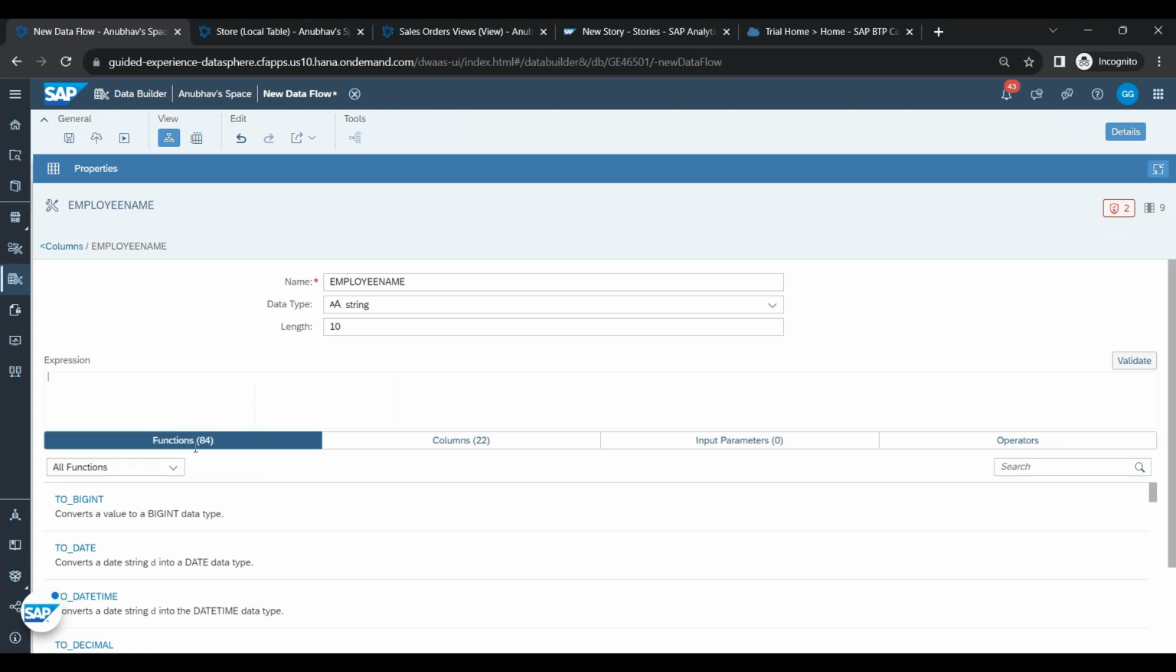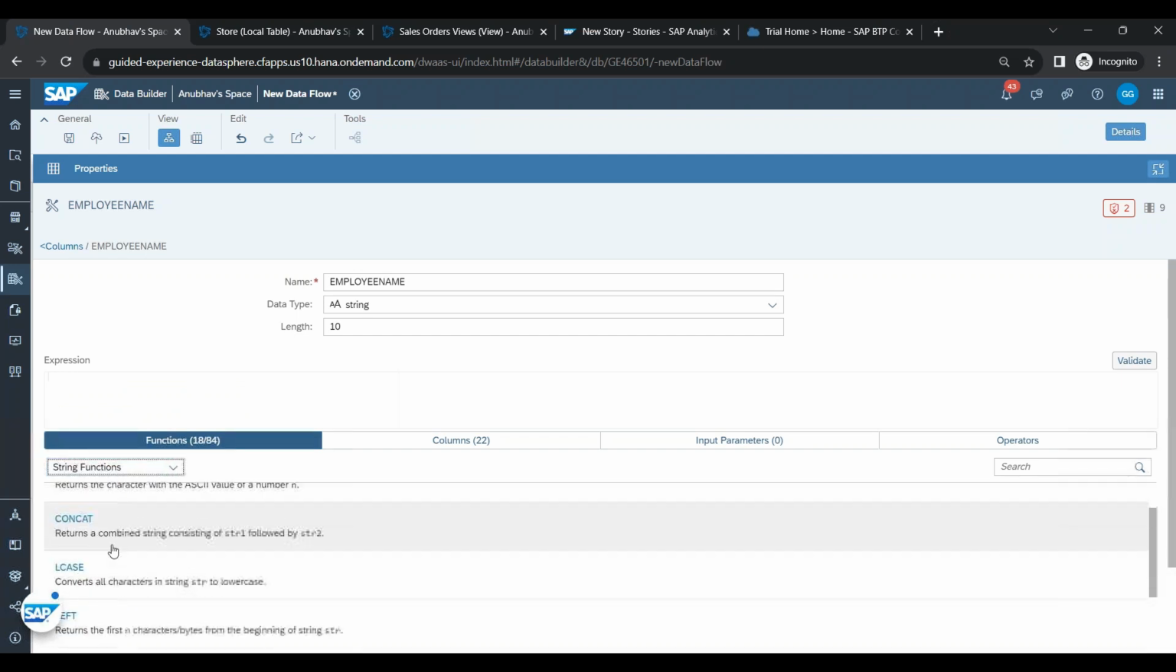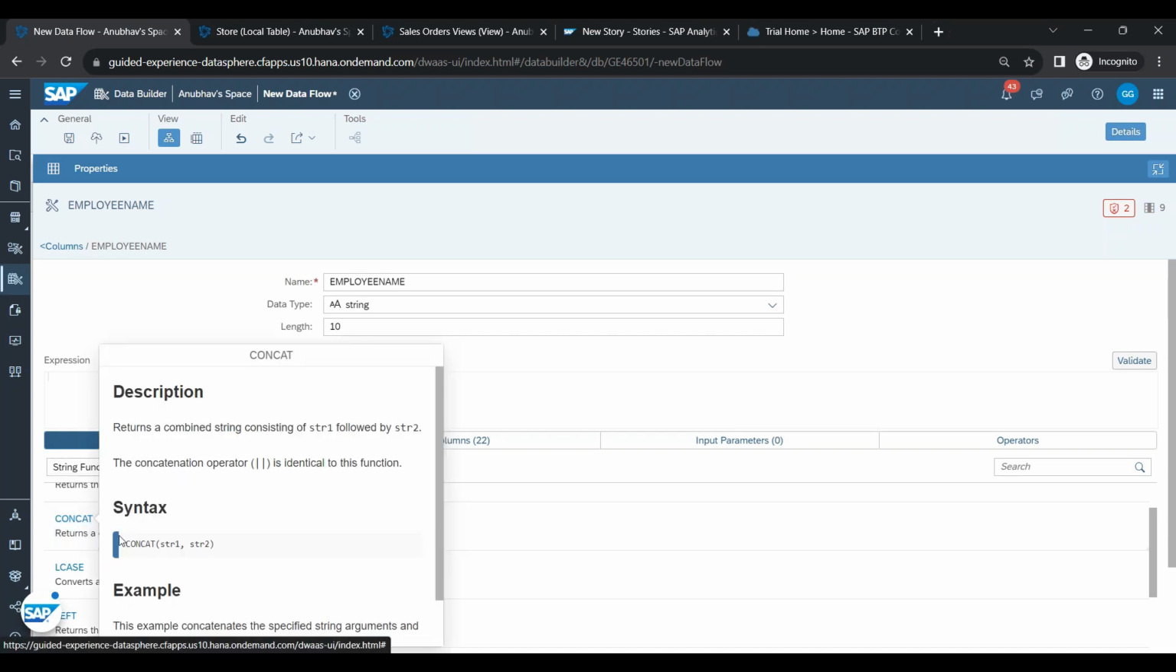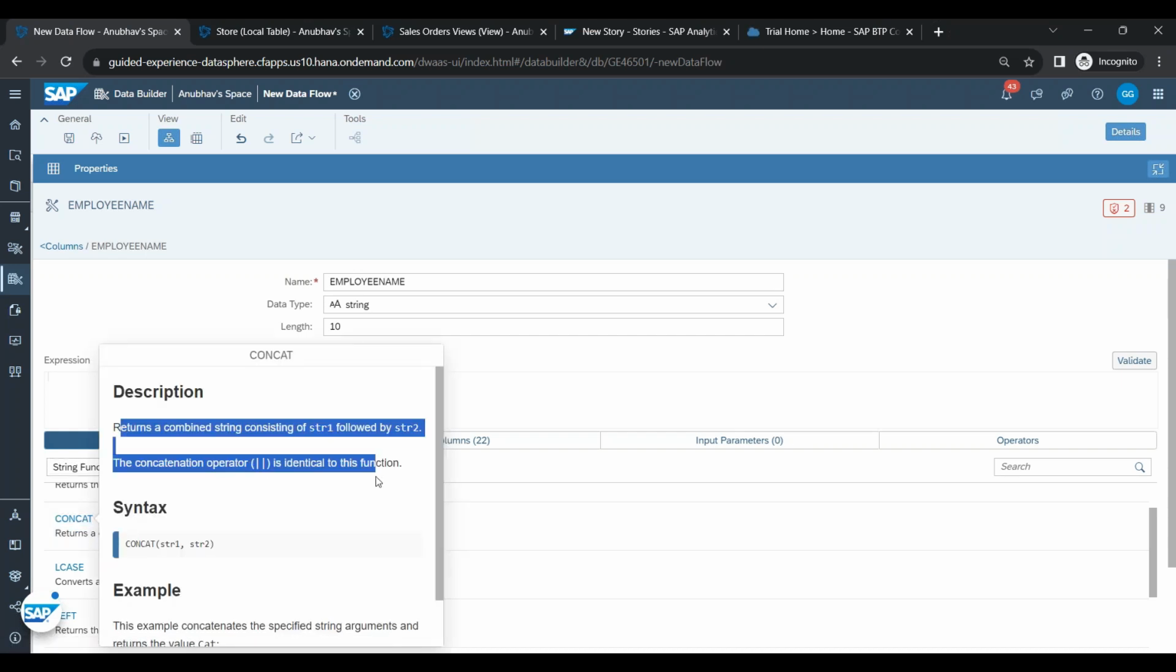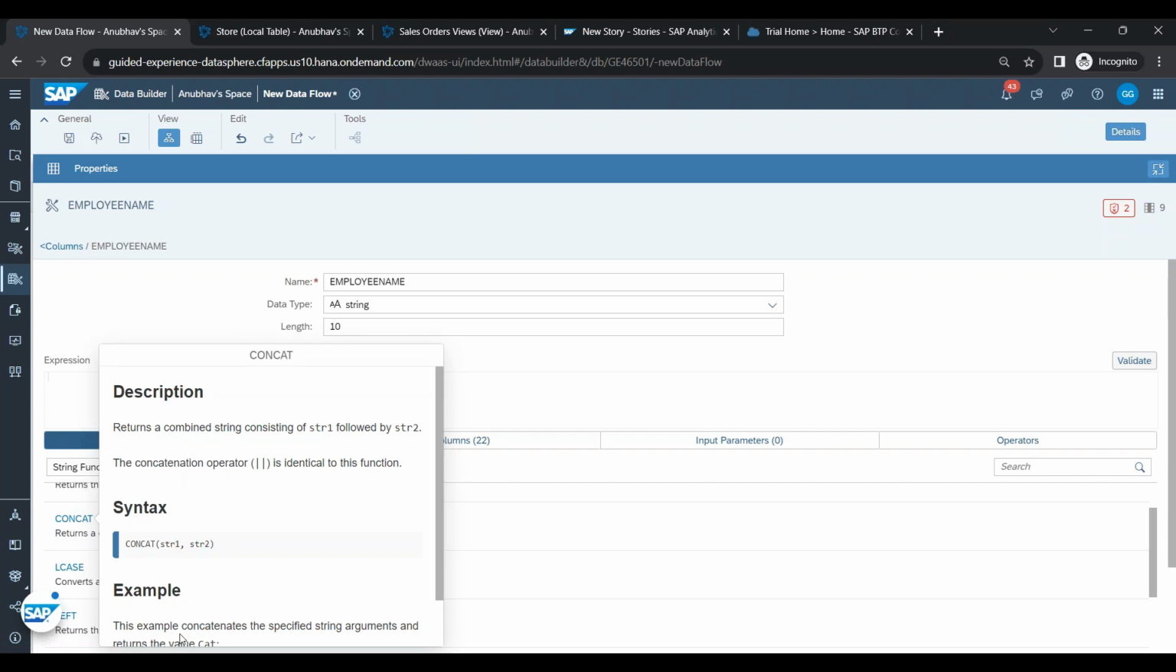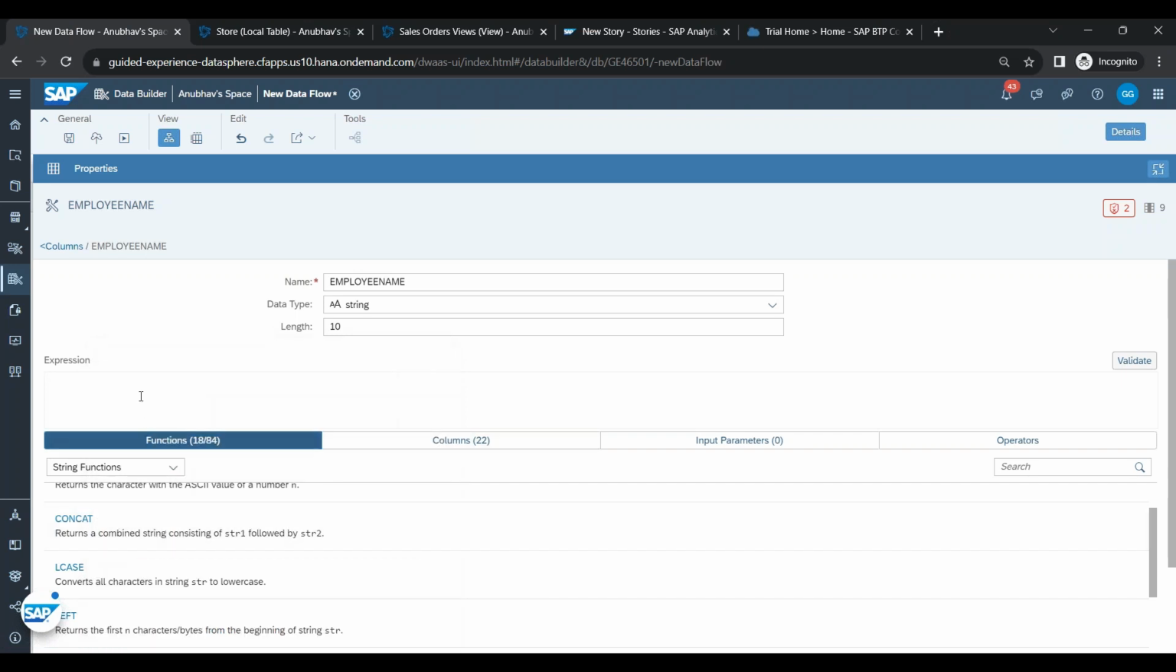You can also come back here and choose the function, for example, string functions, and you can see here the concat function. Yes, concat function. I can choose that. You can also read the documentation of the concat function. Everything you can see over here. So what I will do is I will just click this. You see, the function has come.